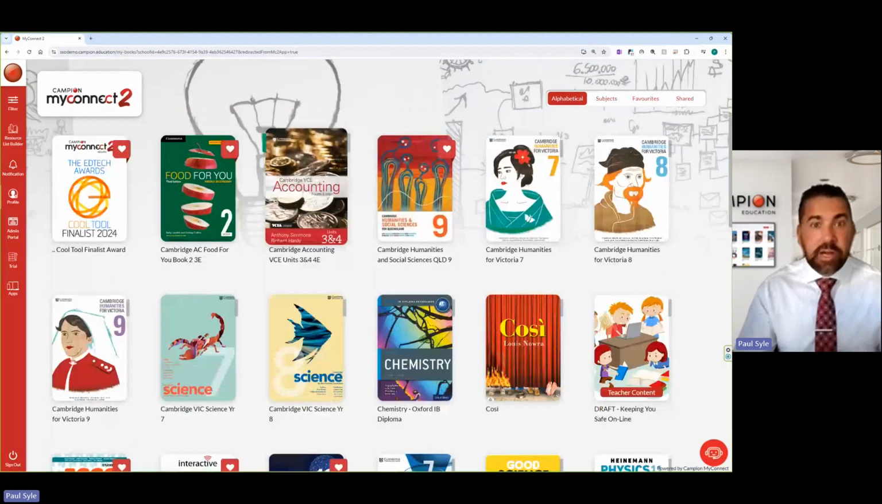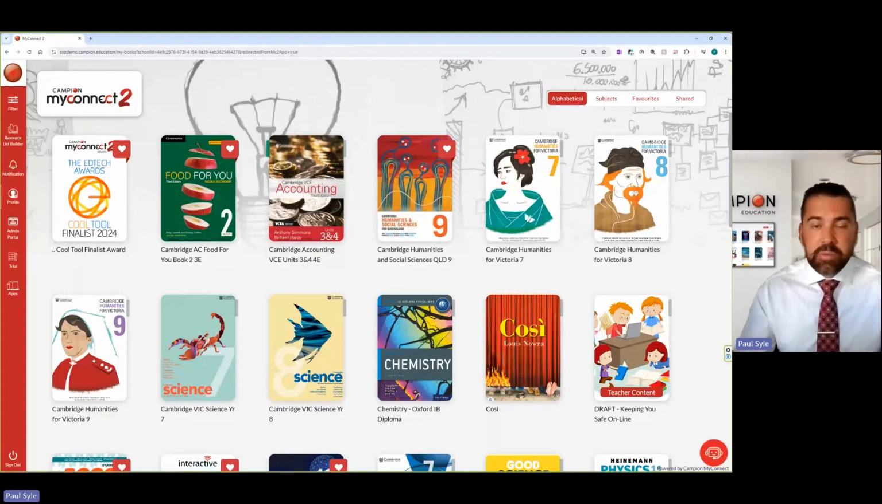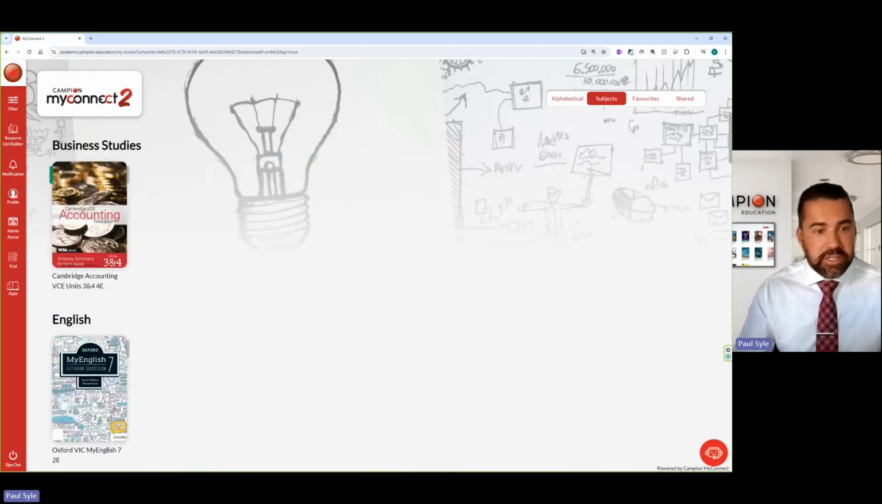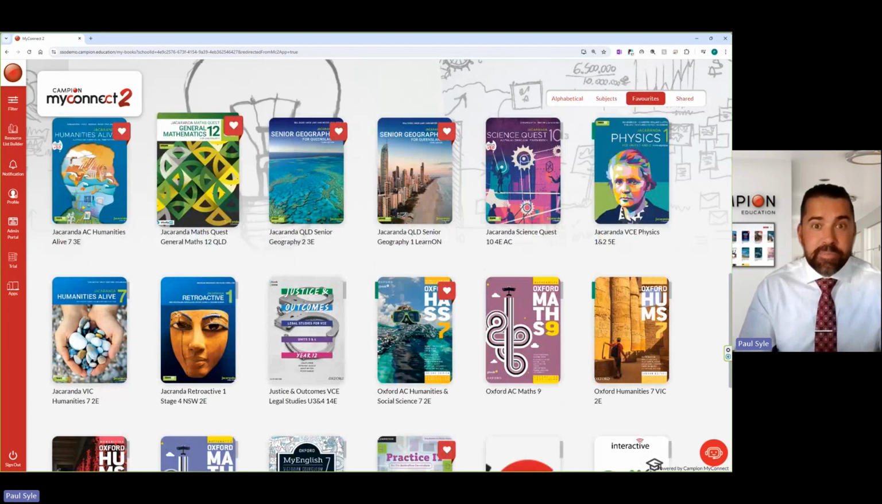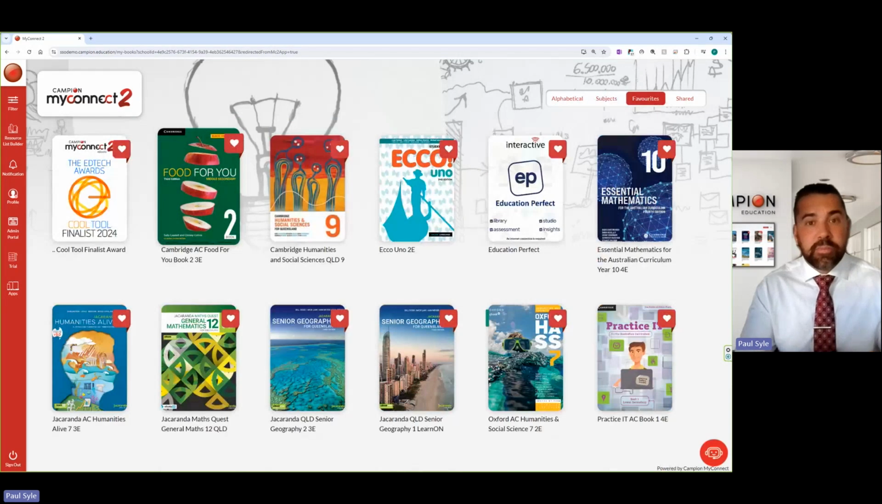Now, as you can see, I am a teacher account, so I have a lot of resources here. So there are ways that we can filter that as well. In the top right-hand corner here, these are probably the most common filter tools. We've got alphabetical, or we flip it over to subjects. Now we can search by a subject. Now the most common would be favorites. This is because teachers are more often than not provisioned with all available resources from a school's resource list or book hire list. So often the teachers don't need all those resources, so they're just going to pick the ones that they want.